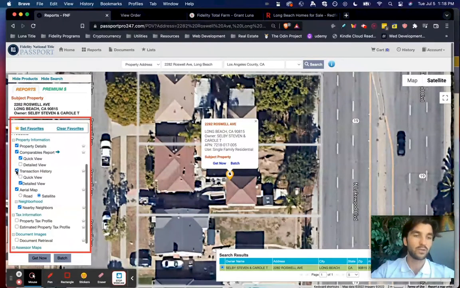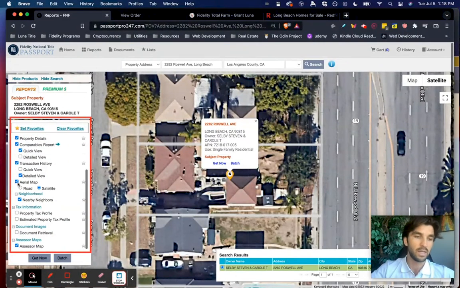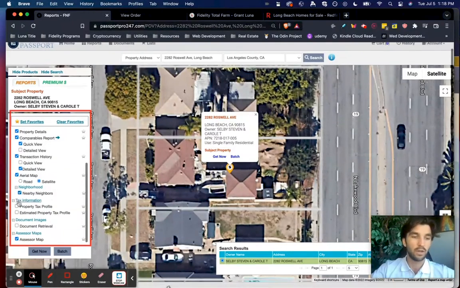You can also bring in the transaction history, so show the history of that property, what it sold for, and when it sold in the past. You can bring in an aerial map. You can also select to have a nearby neighbors report, so a little bit of a shallower dive into the properties that are directly around that property itself. And then you can also include the property tax profile. Also, you can have a complete document retrieval.